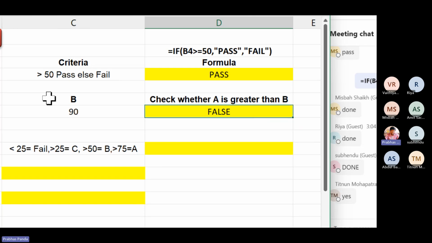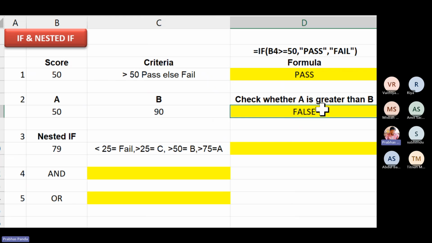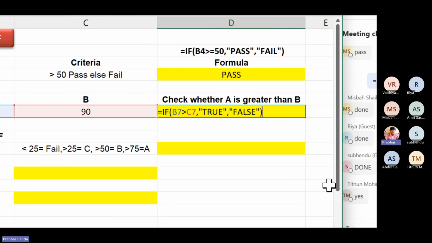That statement, whatever my boss has passed, is a false statement. So this is how you ask anyone, and they will be giving you this kind of statement or answer; you should go for writing an IF formula like this.